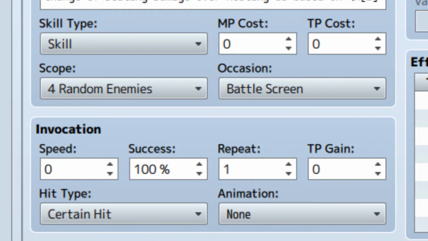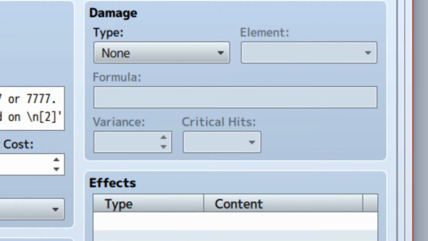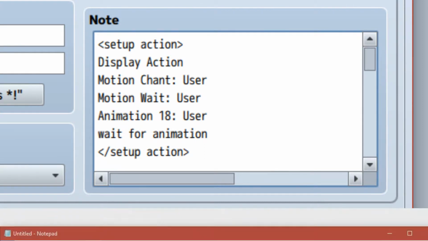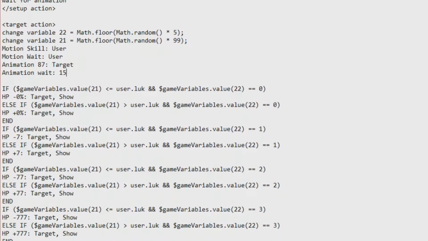Also, feel free to change the scope too, but keep in mind that if you change it to all enemies, it will hit all enemies at once with the same value, whereas any other scope will run the sequence individually for each target and will therefore select a different damage amount, which I think is pretty neato. Notice as well that there is no damage formula for this skill. That's because all damage is predetermined within the action sequence itself. So let's go ahead and take a look at the action sequence.